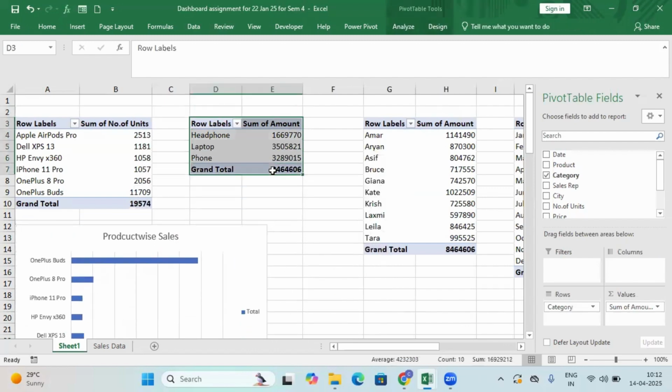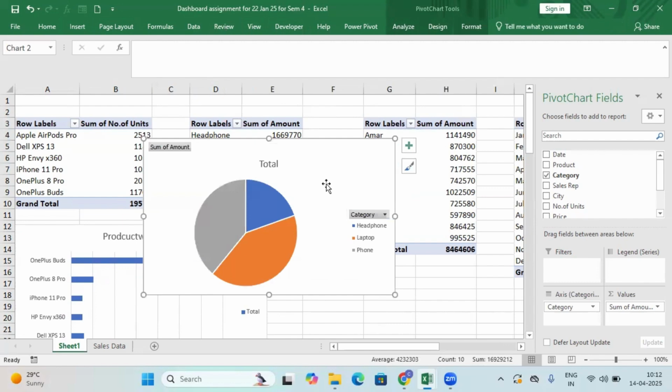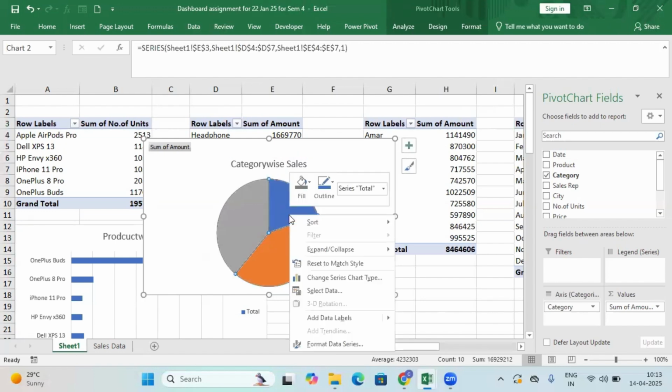This one can be a pie because only 3 categories are there. So let me insert a pie chart. Now, if I remove this one, I get more place here. So this is category wise. Now I want to put data labels.